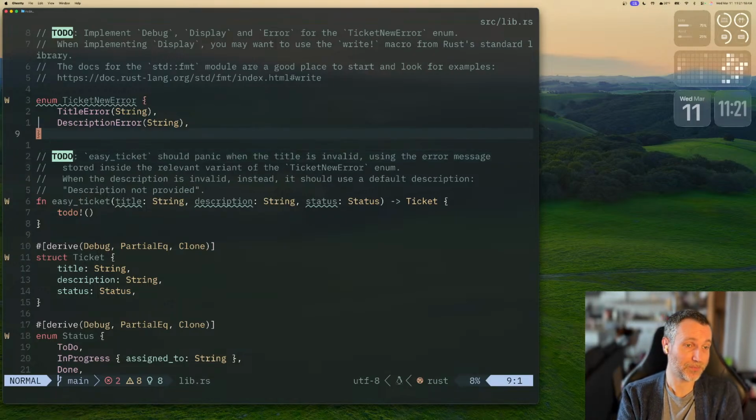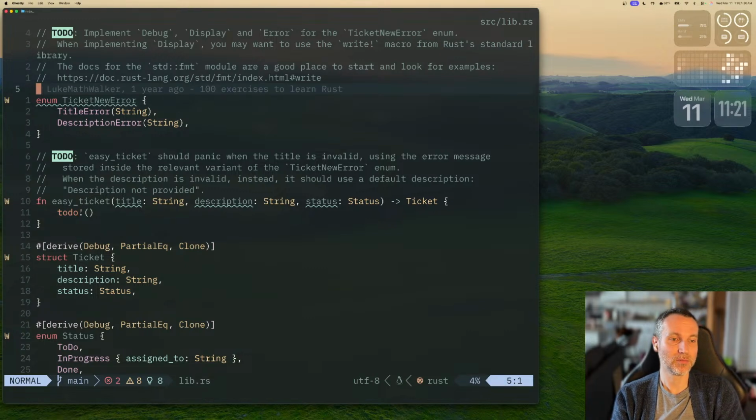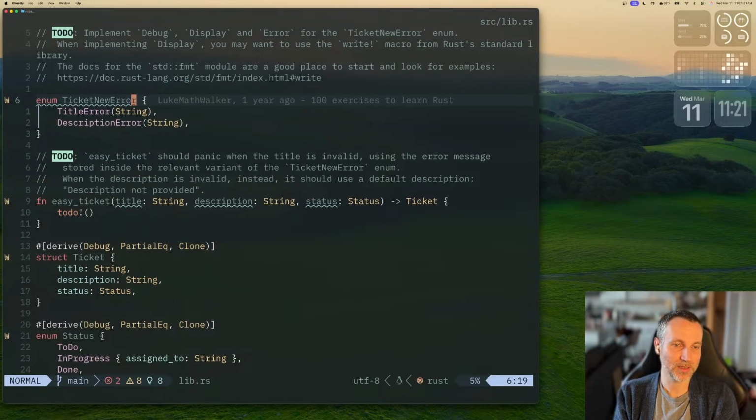We're going to do the first one. All right, so we're going to implement debug, display, and error for this error type. Yeah, for this enum. When implementing display, you may want to use the write macro. Okay, we'll use the write macro.